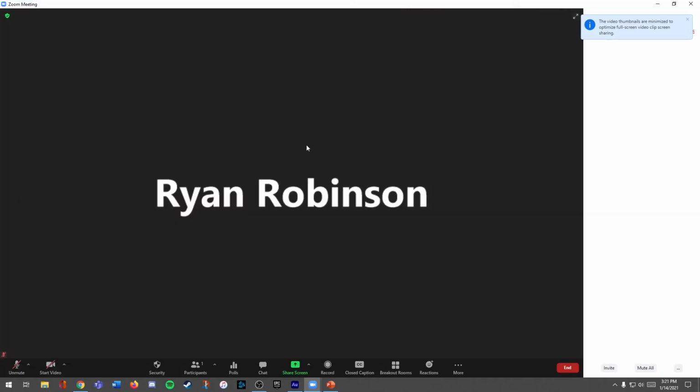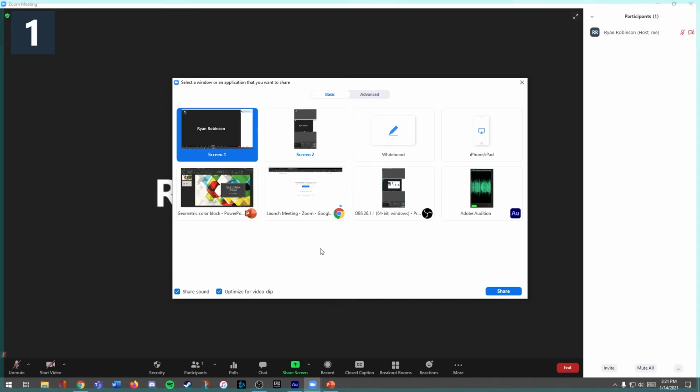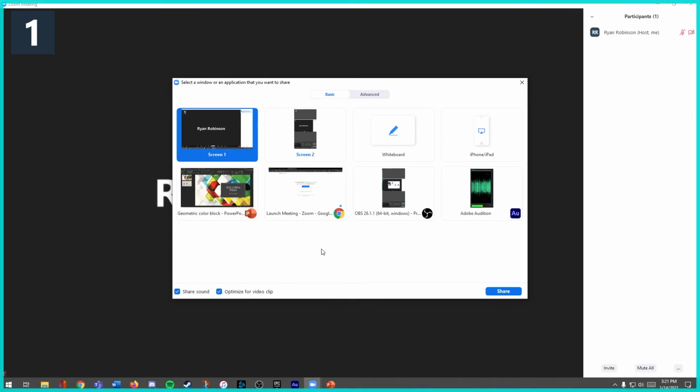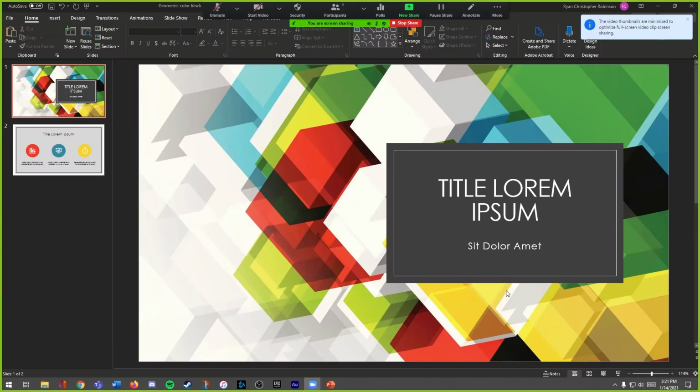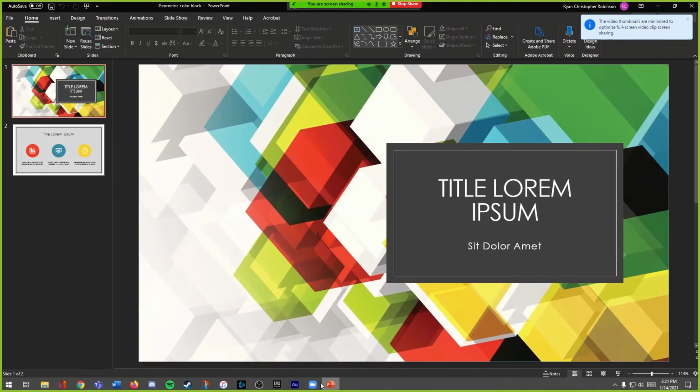Also, if you plan to jump around between multiple windows and screens during your presentation, for example from PowerPoint to YouTube, to Word, and then back to PowerPoint, you're actually better off simply selecting the first option in the Share Screen menu. This will allow your participants to follow along with every move you make instead of having to stop sharing, resharing, stopping again, and sharing again over and over.